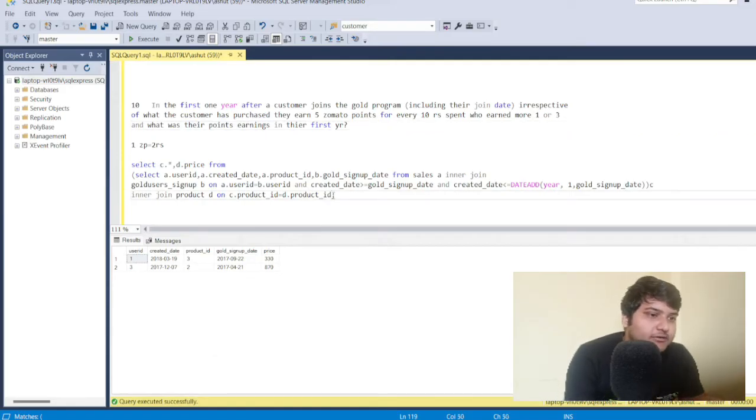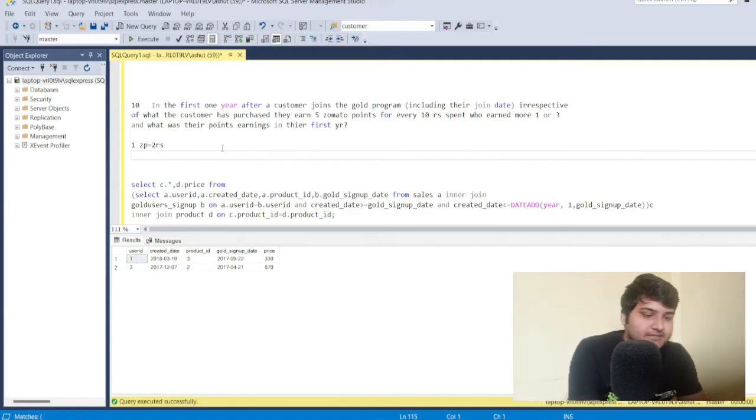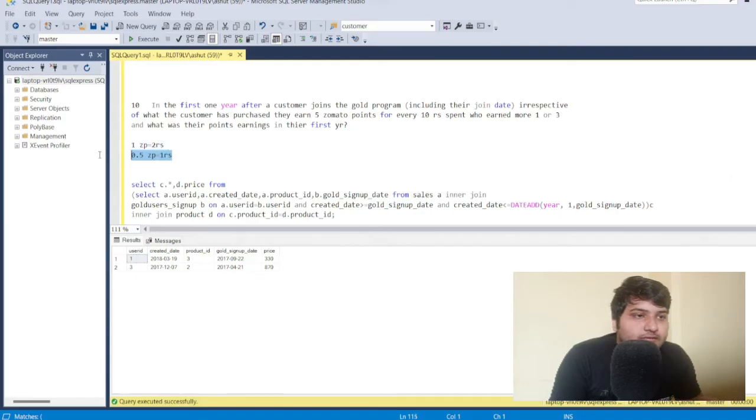So to know the points they have earned, you can see 1 Zomato point is equal to 2 rupees, and I have the price information here, which is in rupees. So if I need to convert this into points, can we say 0.5 Zomato points is equal to 1 rupee? Obviously we can say that. So we will be using this information: 1 rupee is equal to 0.5 Zomato points.